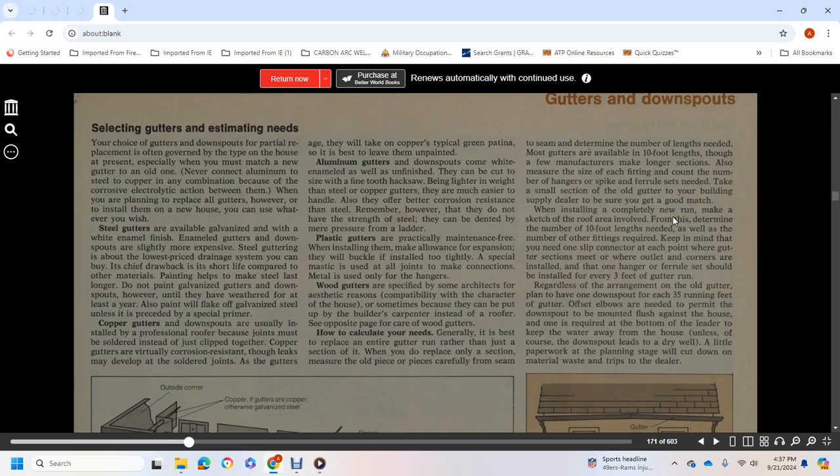When installing a complete new run, make a sketch of the roof area involved and determine the number of 10-foot lengths needed as well as the number of other fittings required. Keep in mind you need one slip connector at each point where the gutter sections meet, and when outlets and corners are installed, one hanger and ferrule set should be installed every 3 feet of the gutter run. Regardless of the arrangement, the gutter plan may have one downspout for each 35 running feet of gutter.